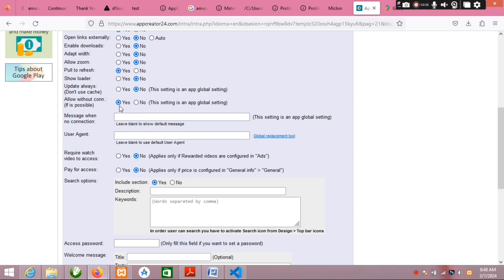Okay, and the allow without icon, as you can see the text under it, says if it's possible. That means the icon of the website you input in your application won't be showing if possible, but it's not actually possible most of the time. So I don't think you need this actually, because it's not possible most of the time.